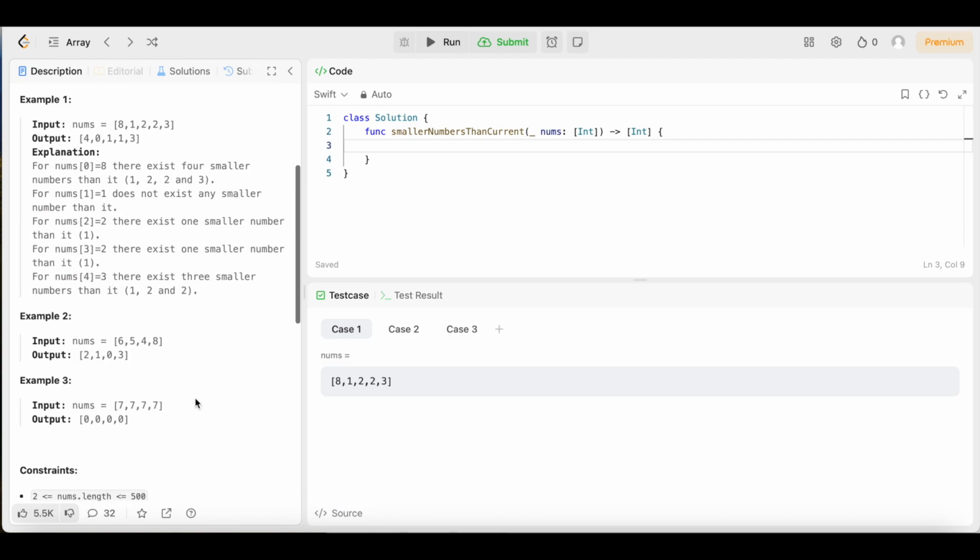Let's look at example 2 so we can really bring it home and make it make sense. So same thing, we have input nums, an array of integers 6, 5, 4, and 8. The output is 2, 1, 0, and 3. So in this case, we look at 6, right? We count how many numbers are smaller than 6. 1, 2. 8's not smaller than 6, so there's only 2 numbers smaller than 6, so we're going to put a 2 right here where the 6 was.